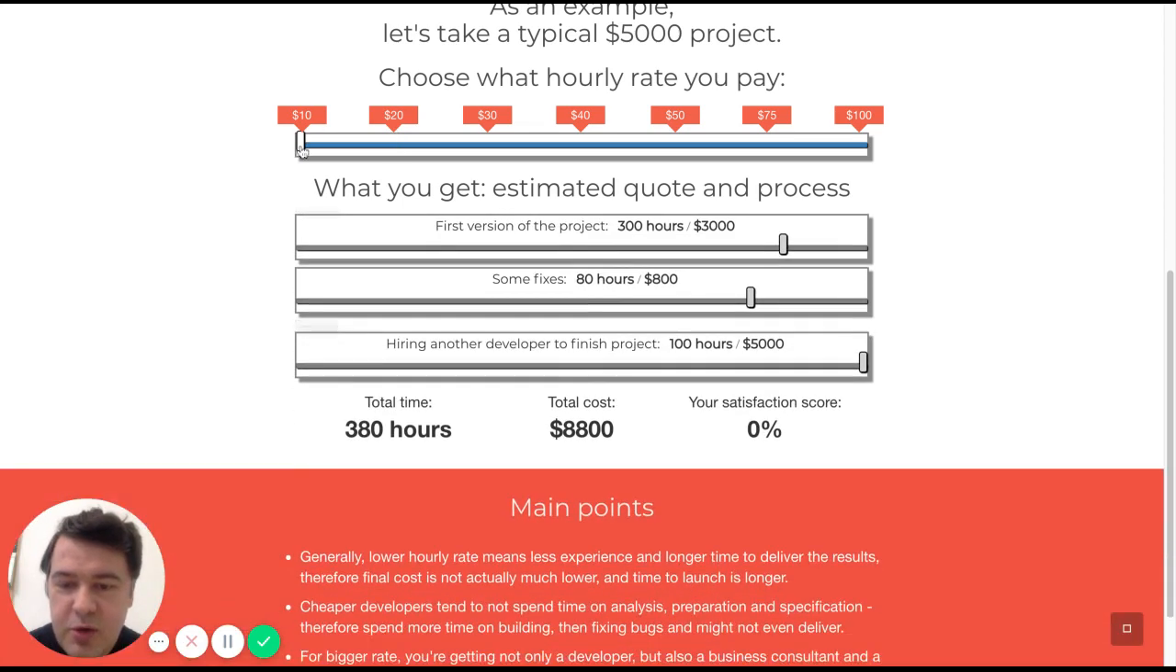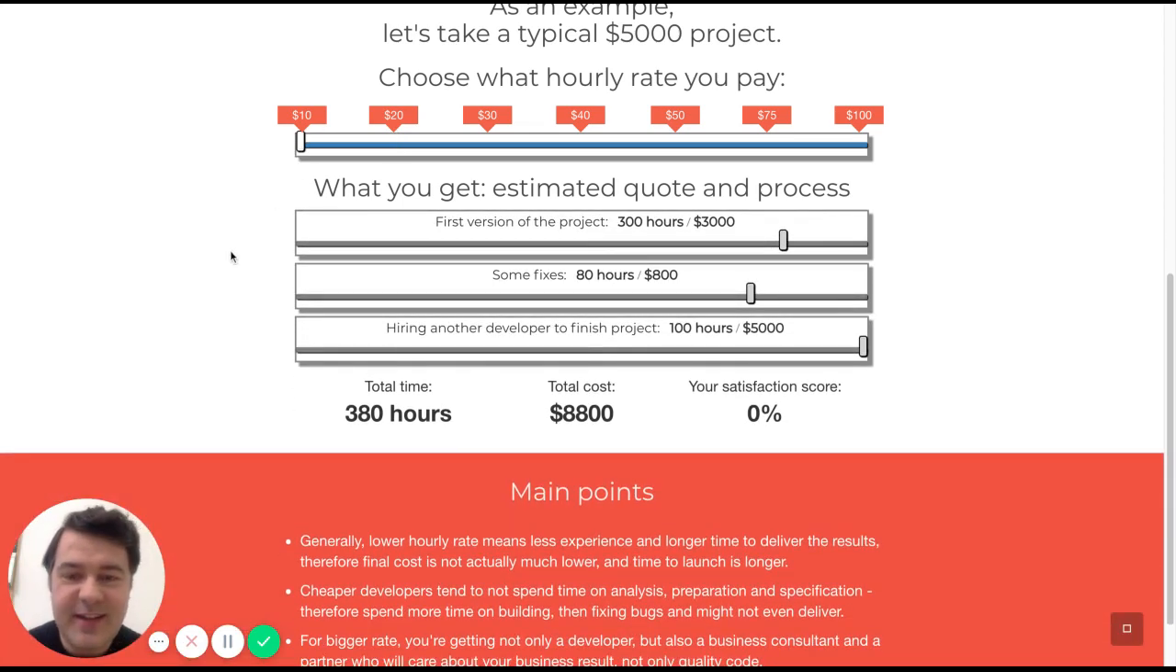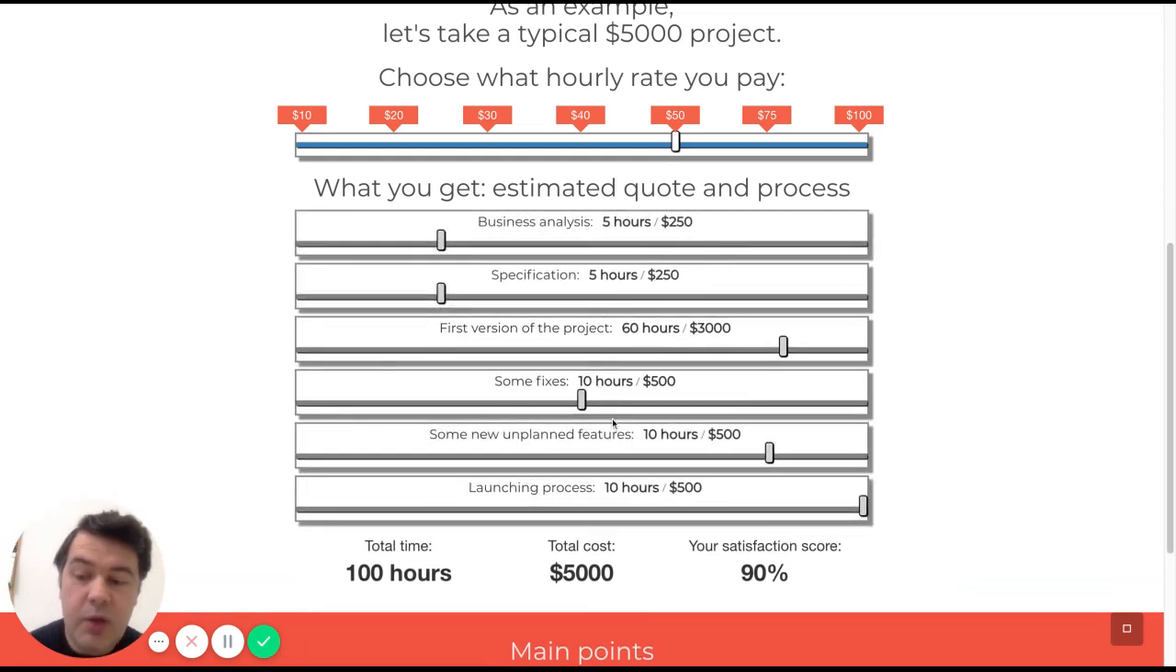And this is the hardcore part, but pretty typical actually. First version of the project, no analysis, no nothing, some fixes, and then the client realizes that it's not worth hiring a cheaper developer, and then hires someone else to do the same work for $450 for this price. Now, what if we go higher?